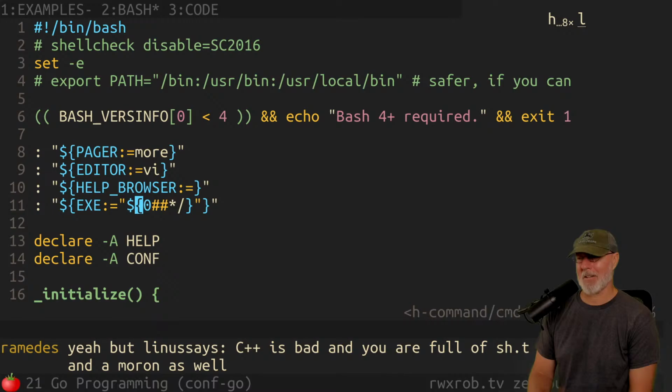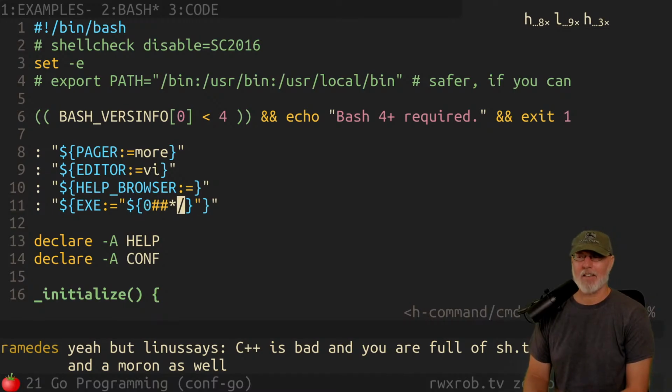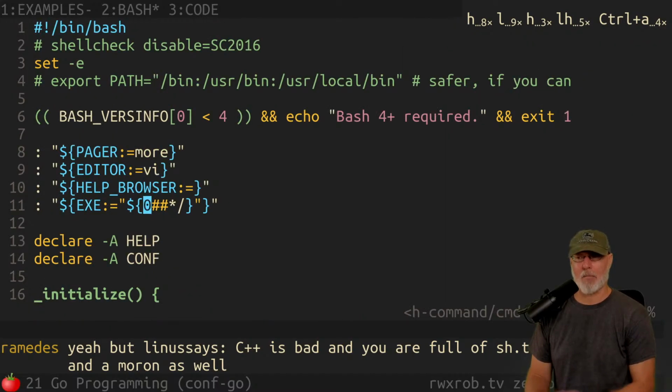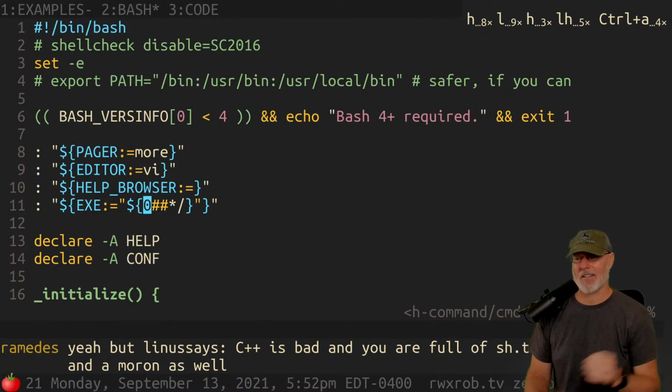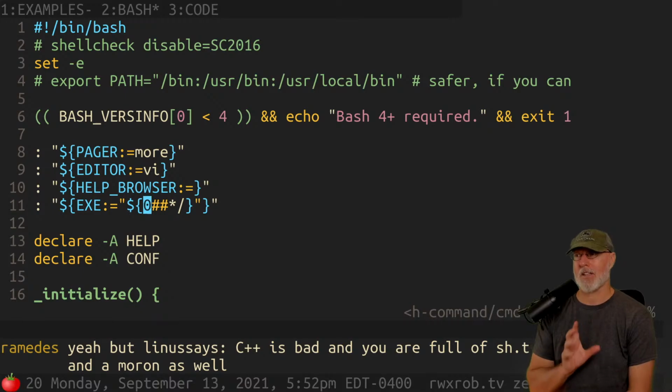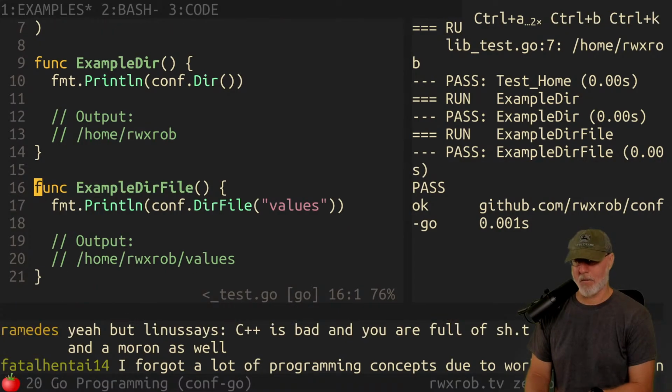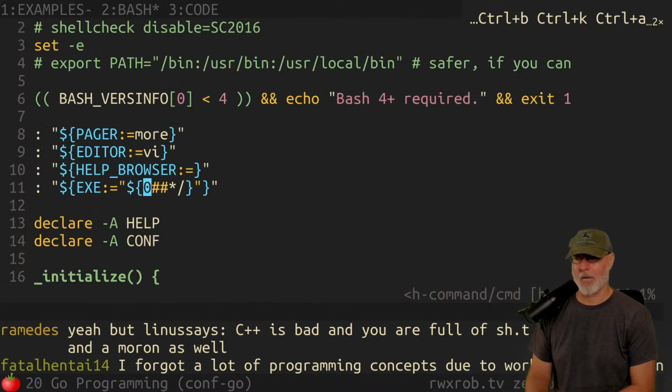Yeah. So here we go. So this says take $0, which is the name of the current executable, and strip everything off of it to be just the word at the end. And so we're going to try that actually. We're going to do a little bit of that.